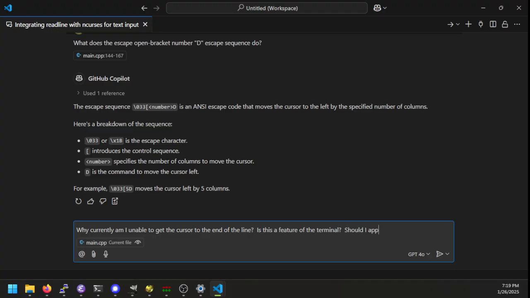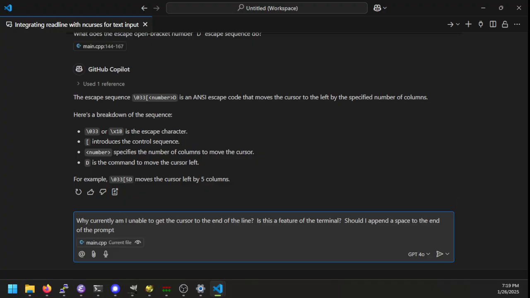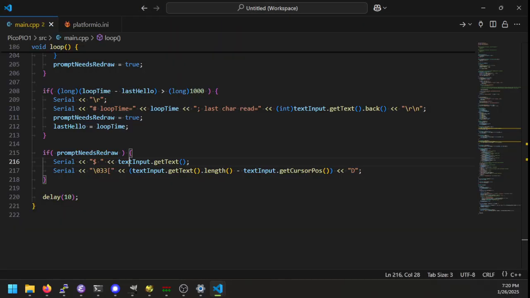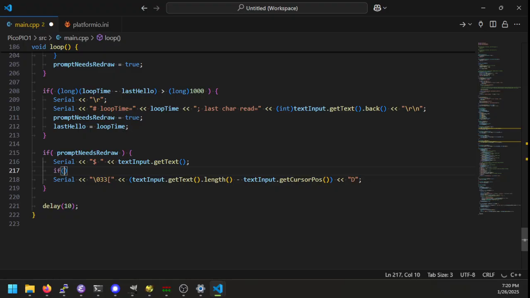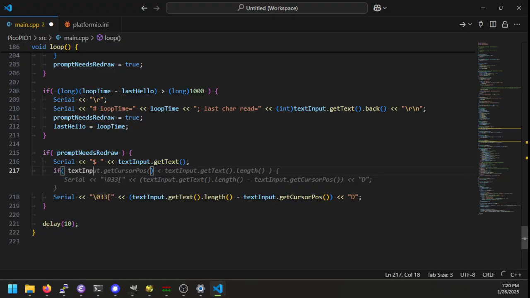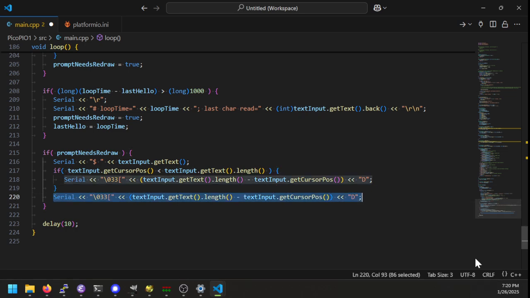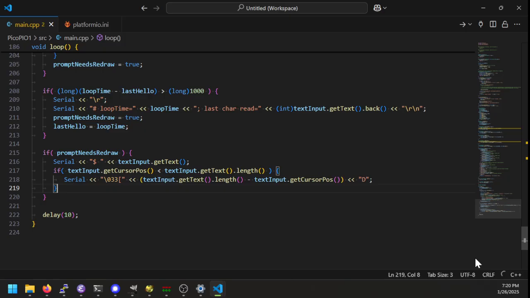Should I append a space to the end of the prompt so that the cursor can be moved there? Or is there a more elegant approach? Of course, there was a more elegant approach. You only do it if this is not 0, so it knew what it was doing. Text input is less, only do it in that case. Correct. All right.